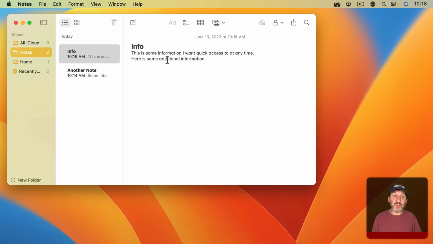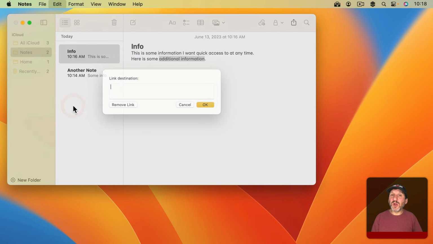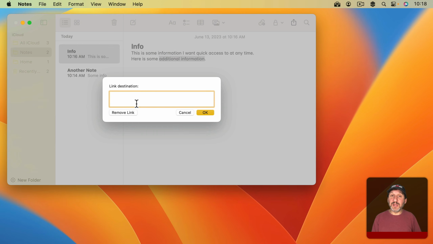If you're in Notes, you should be able to maybe select a bit of text like this and then create a link. And in fact, you can go and create a link that's under Edit and then Add Link or Command K, and then you could put a link destination. And here you could put a URL to a web page. But you can't link to another note.